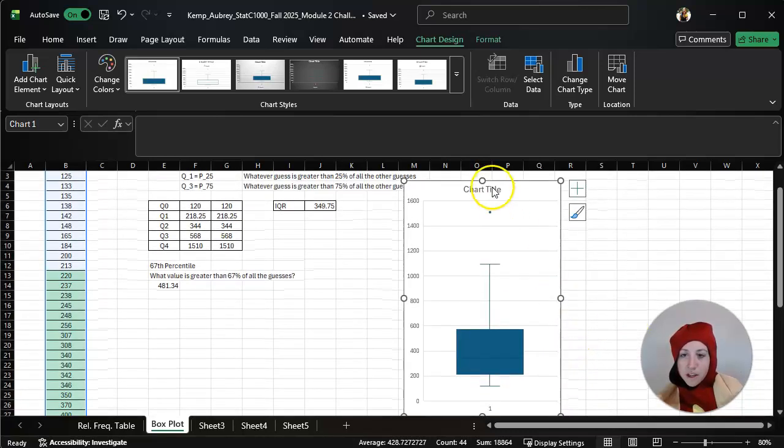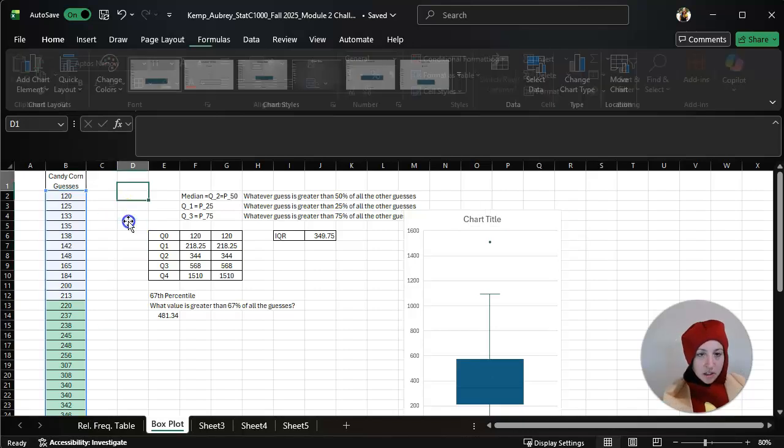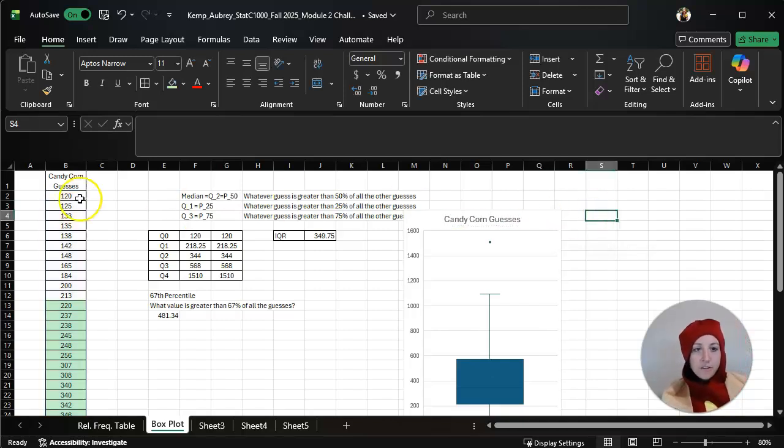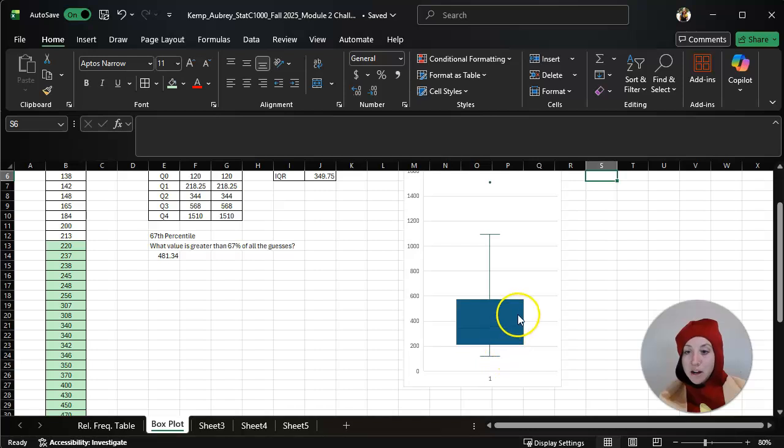Okay. Chart title, I'm going to go ahead and call that candy corn guesses. If you highlight that title cell, usually I think it adds the caps lock. I think if you were to highlight this with the entire data, I do think that auto populates that into that title. Okay, so this is our data as a box plot.